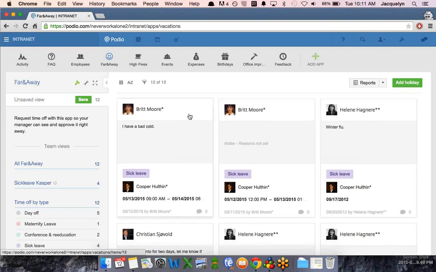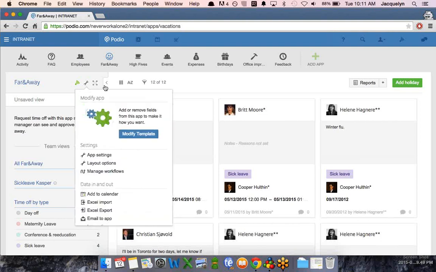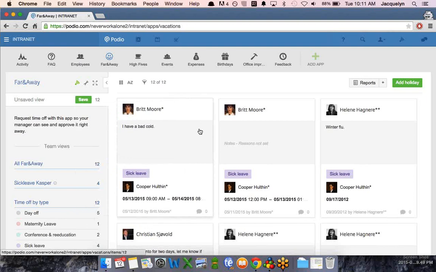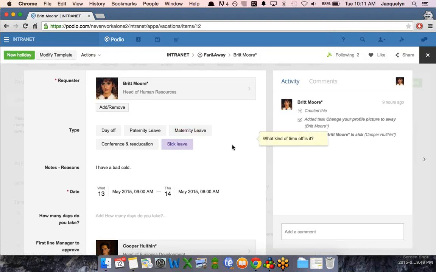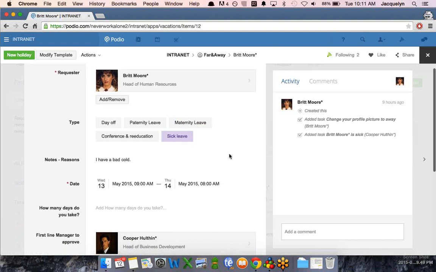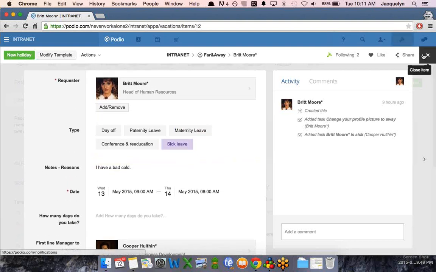So one of the things I wanted to show you guys as well is the advanced workflow tool. For those of you who are on our Plus and Premium tools, we've set up a workflow so that anytime someone requests sick leave, we automatically create a task to let that person's manager know that they need to approve that time off.